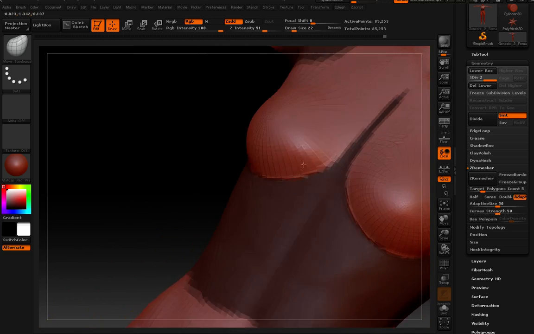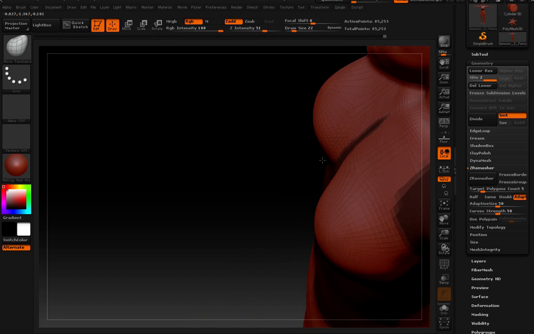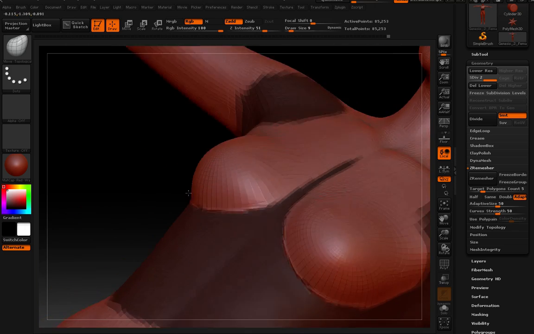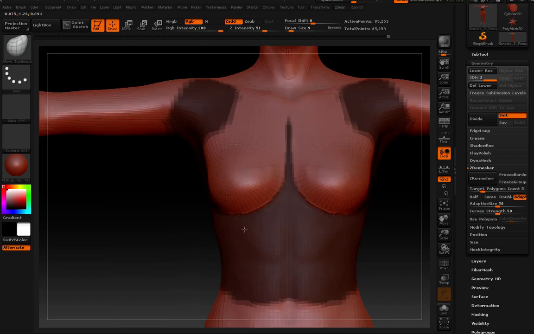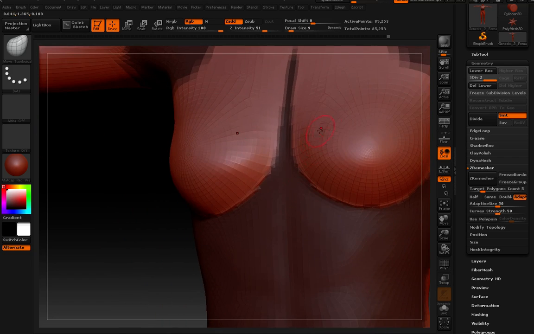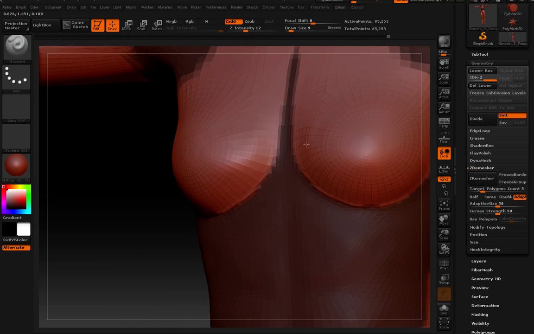Move this out, that out, right there. And we're not going for perfection, non-lumpy lumps right now, because it's not like she got breast cancer or something. We're just moving parts right now. Actually, I'm going to draw a little bit right here.